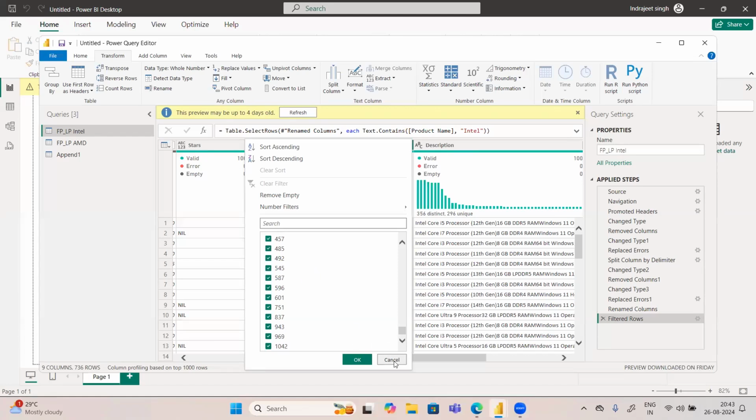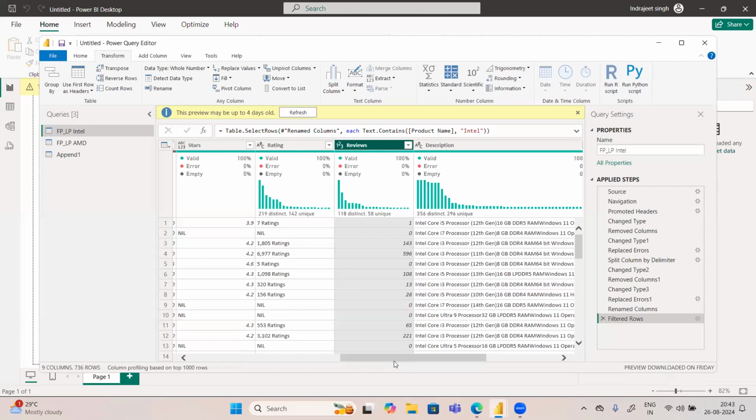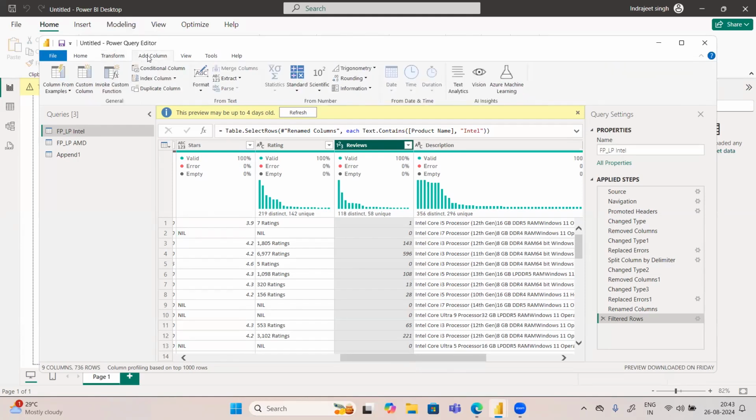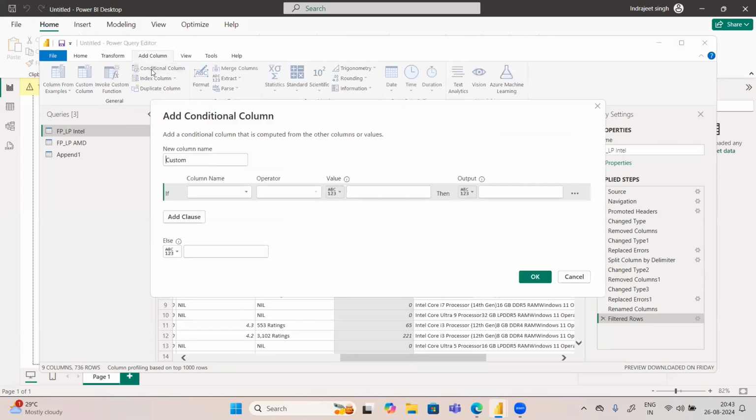There are multiple ways to create that. We can create it using DAX also, which is much easier. But now we will create the column from here itself with the help of Add Column. We will click on Conditional Column. Let's try to achieve it using conditional column. If it is not achievable, we will use the custom column. In custom column, we need to add the Power Query script. In conditional column, we can do everything from the UI itself.